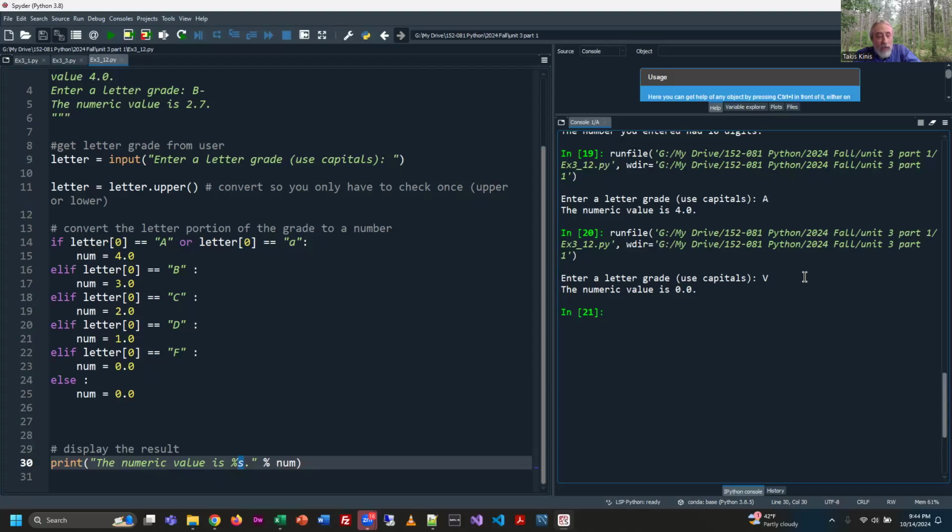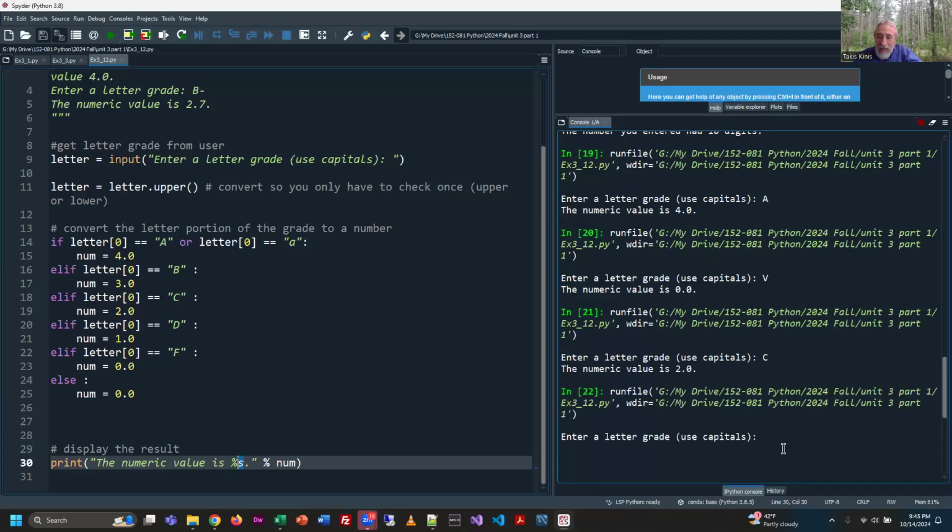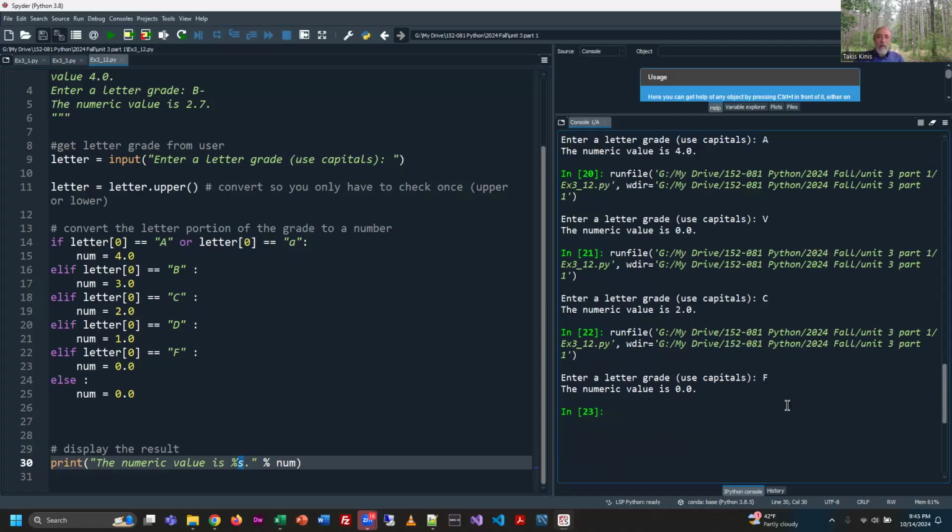Right. So hopefully, and I would have you ideally, like I said, test every A, B, C, D, and F just to make sure that they all work. And I'm just doing some of them. I'm assuming mine's going to work fine now. Right, so here's the output.